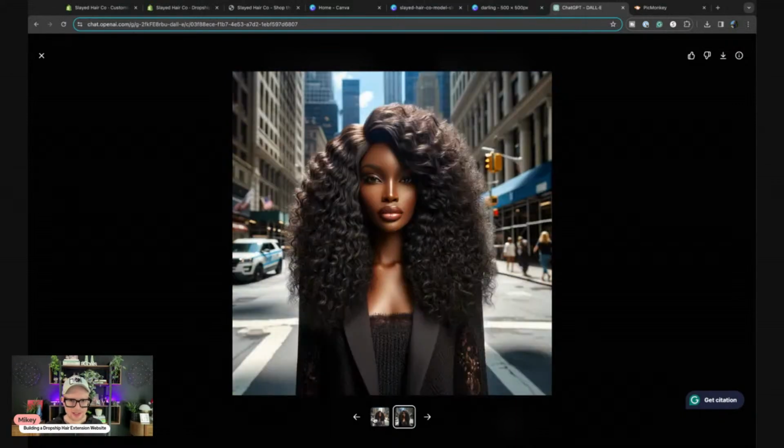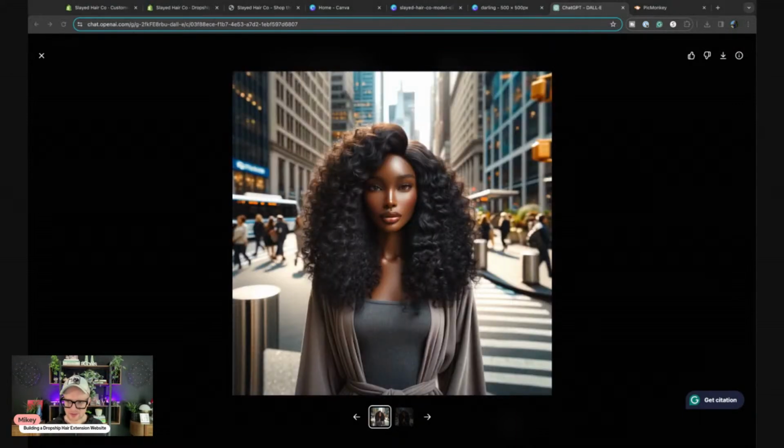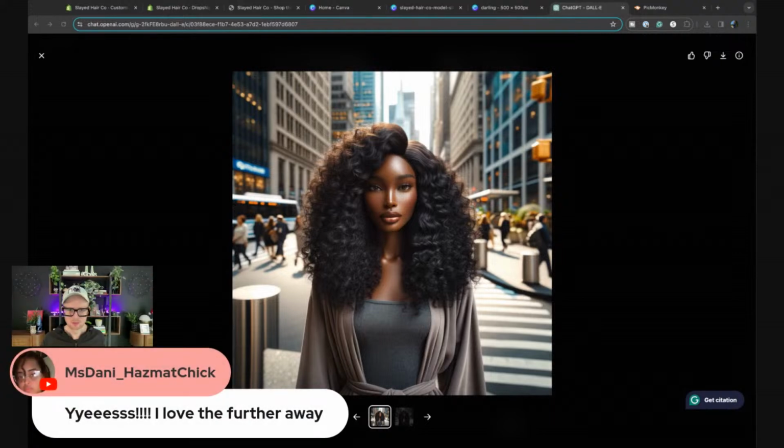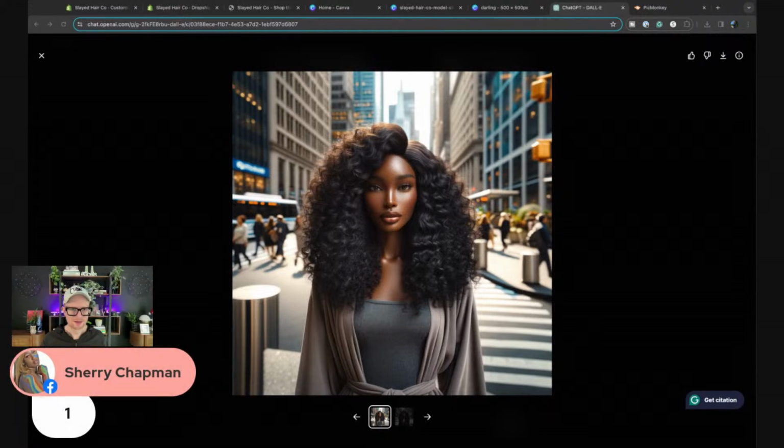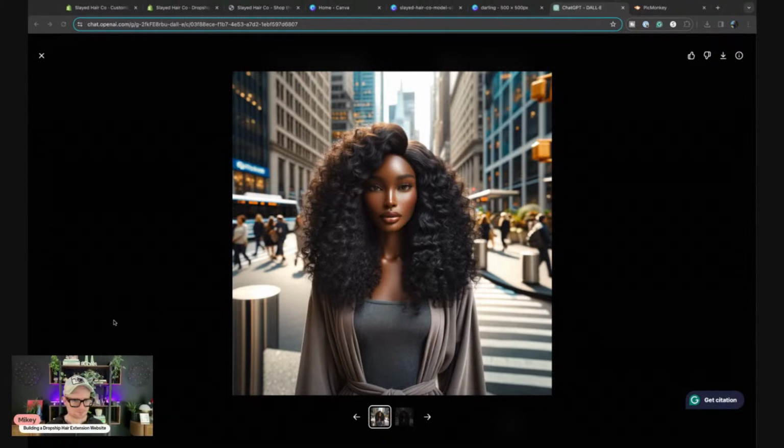I don't know. I'm kind of torn. Let me see what you guys think. I think number 1. I like the outfit of this one a lot better, and I like that she's smiling, a little happier. It's not close. Yeah, the further one. So we agree here. It's the one a little bit further away. Okay, number 1. All right, let's go with number 1. We're going to download that.